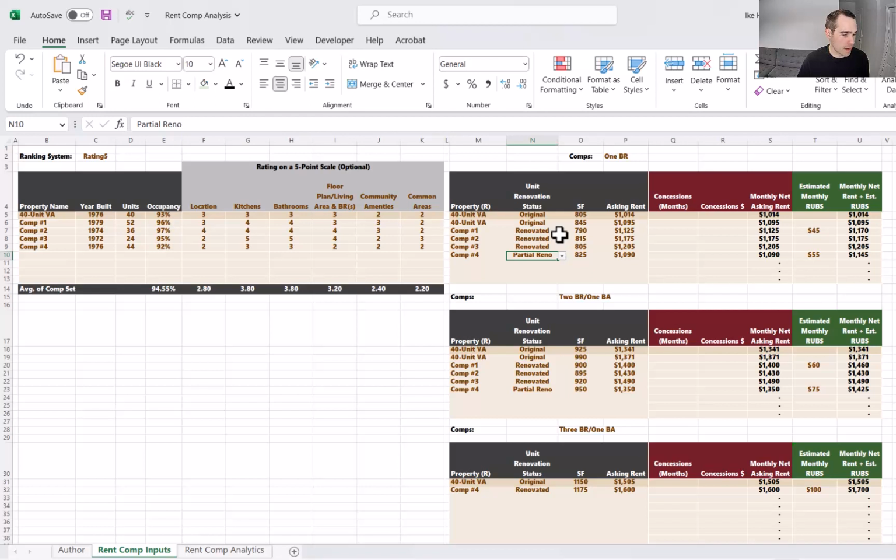Another interesting observation was 2 of these comps, Comp 2 and Comp 4, also are billing their residents back for RUBS. The current ownership group of the 40 unit we're looking at is not doing that. So that could be an opportunity as well.